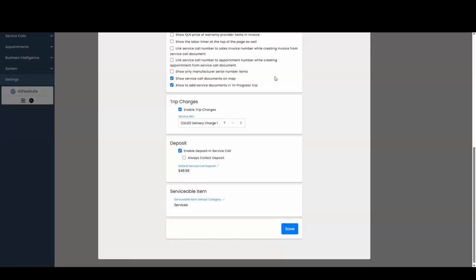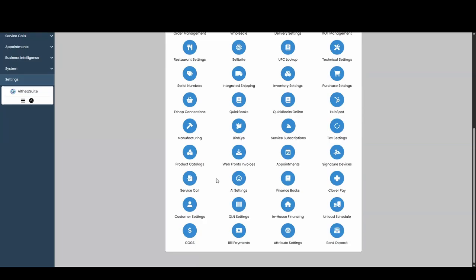Once you have your settings enabled, go ahead and hit the save button. So that's just a little overview of the service call settings in your account in Altia Suite.